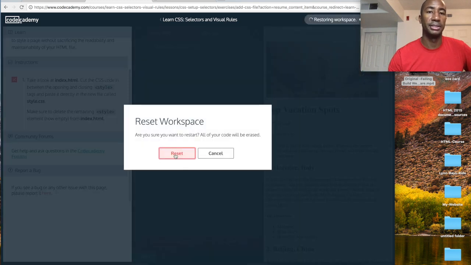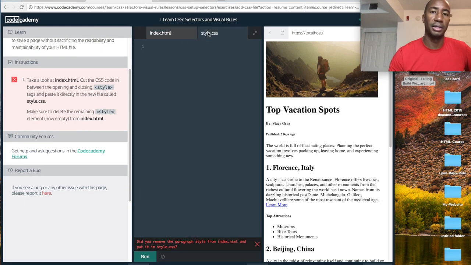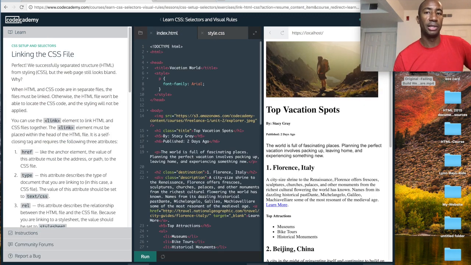All right, I'm going to reset this, and we're going to go back to here. So I'm just going to copy and see what happens here. Run. Oh, I guess you do need this style here, which is interesting. So apparently you do. I said earlier you don't need the opening and closing style tags, but apparently you do. Okay, we'll run with that. So I have to log that in the brain there: always use the style tag in CSS. All right, we're going to move on to the next one.